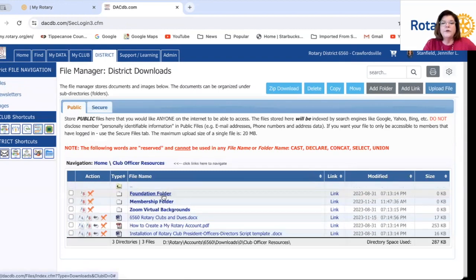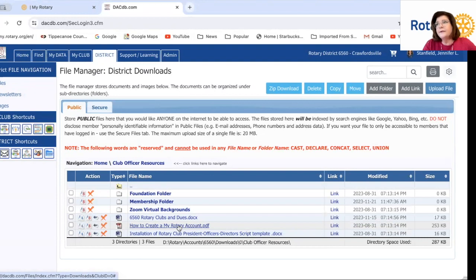There's a foundation folder. There's a membership folder. Here's where you can find virtual backgrounds for when you're doing Zoom or Google Meet. And how to create a My Rotary account. That's an important piece of information for your clubs, because only about 30% of our active members in our district have actually created their Rotary.org account. And this little piece of information right here will help them create their My Rotary account.